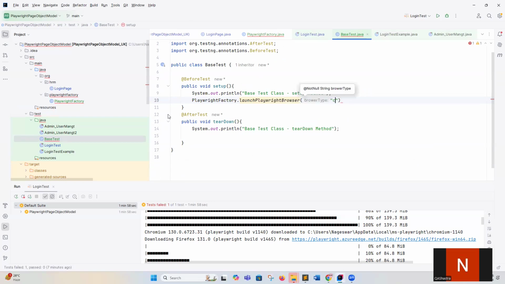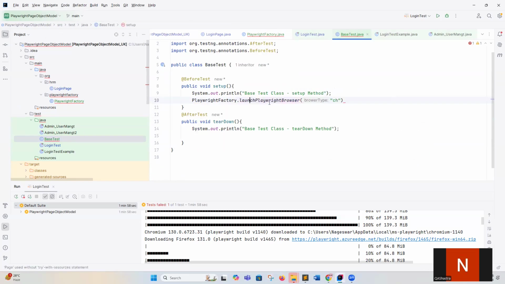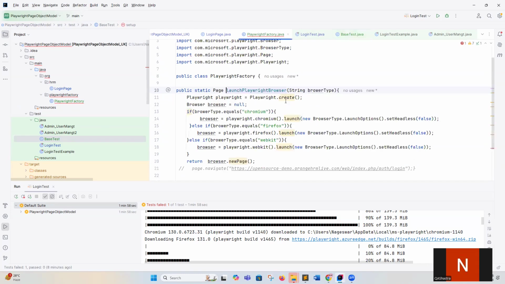So in the Playwright factory, I created one method called launch Playwright browser. Okay, and I want to open Chromium. So let me copy the Chromium and move on to here. So I will pass the Chromium browser. This Chromium will be stored in the browser type, and the browser type is equal to Chromium. Then this will launch. Then it returns the page. So right now we have a page, right?